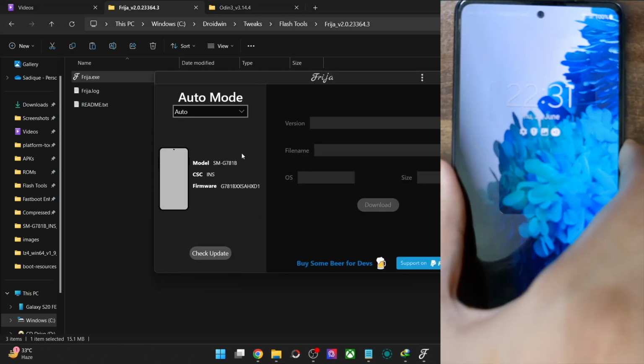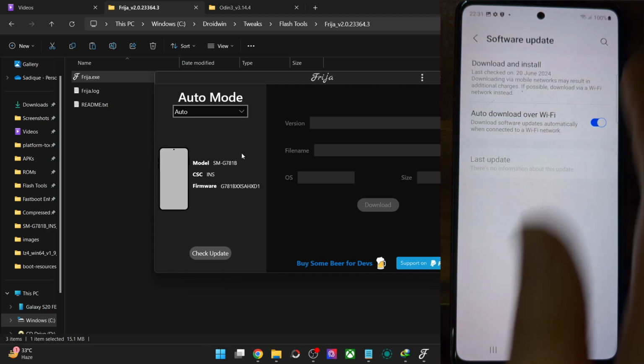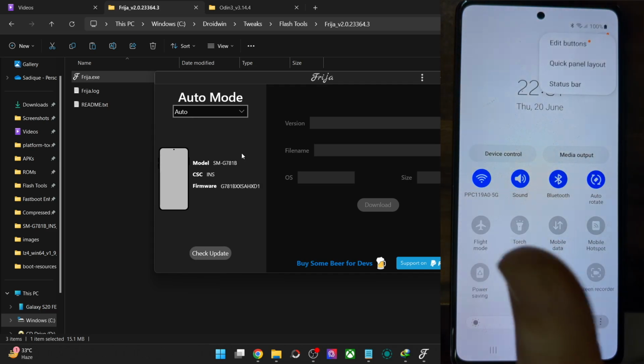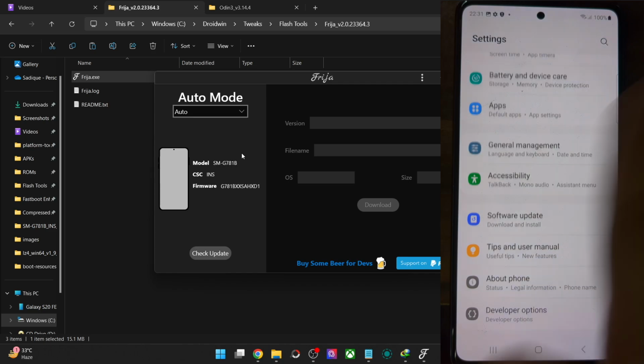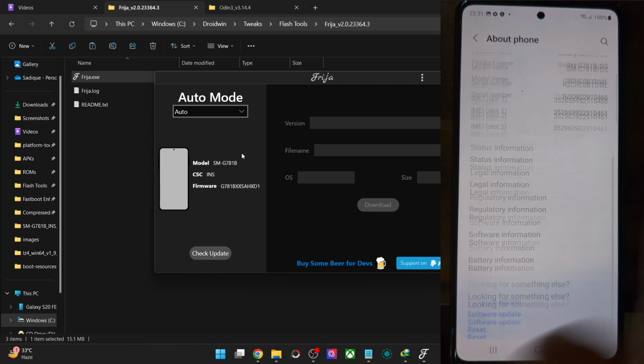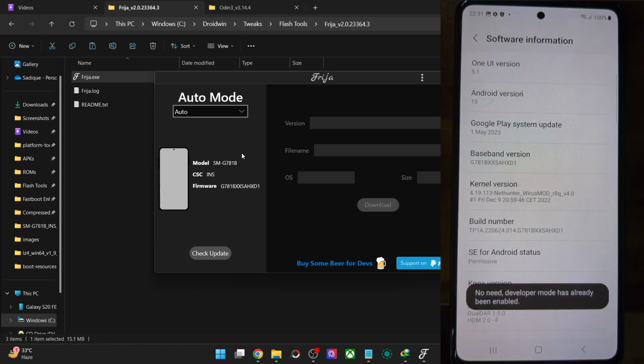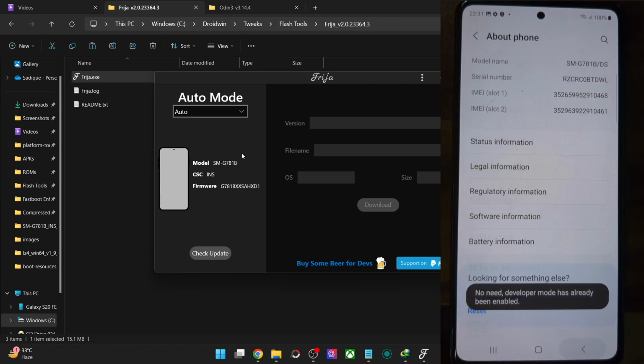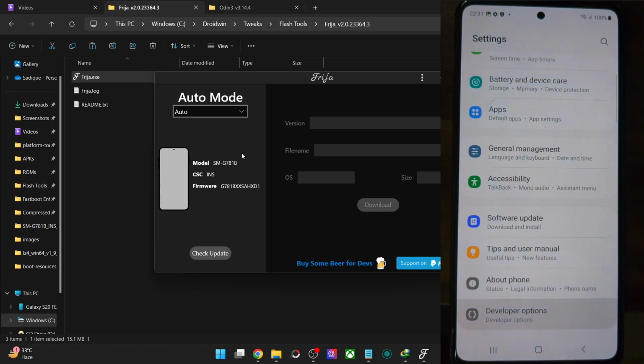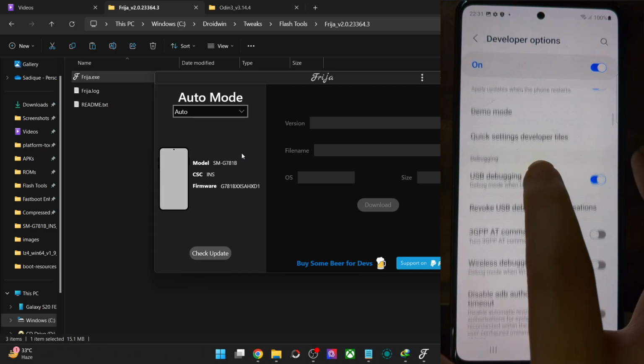So for that, go to the settings menu on your phone, then go to about phone and tap software information and tap on build number 7 times. You will get a message that you are now a developer. So go back, now go to developer options and enable the toggle next to USB debugging.